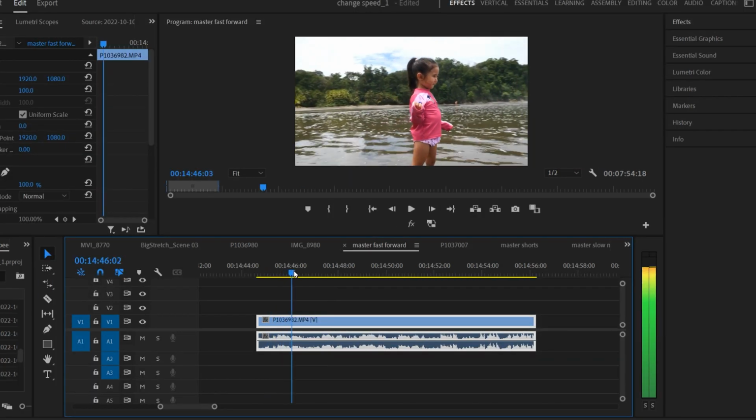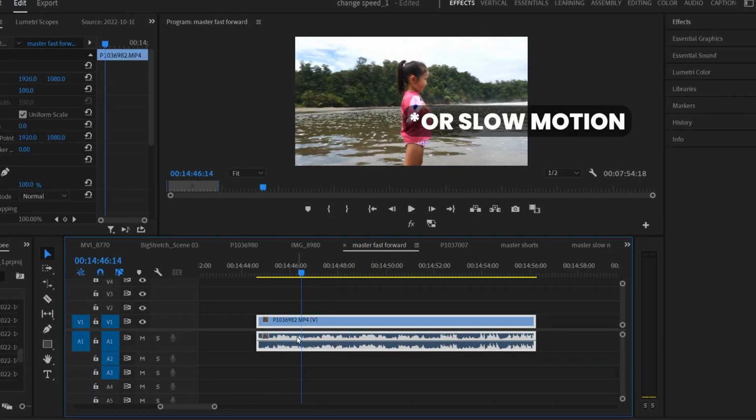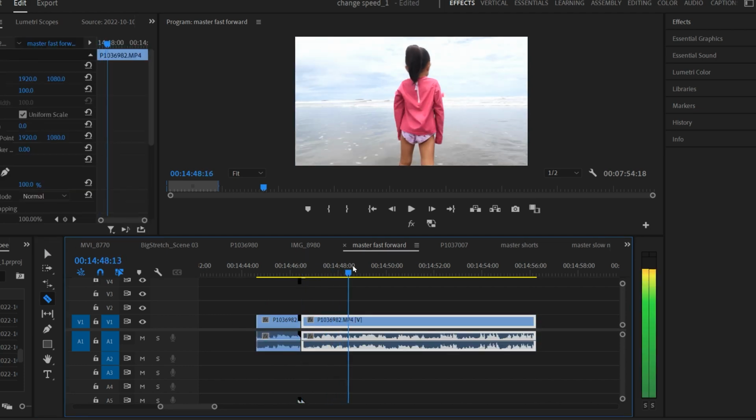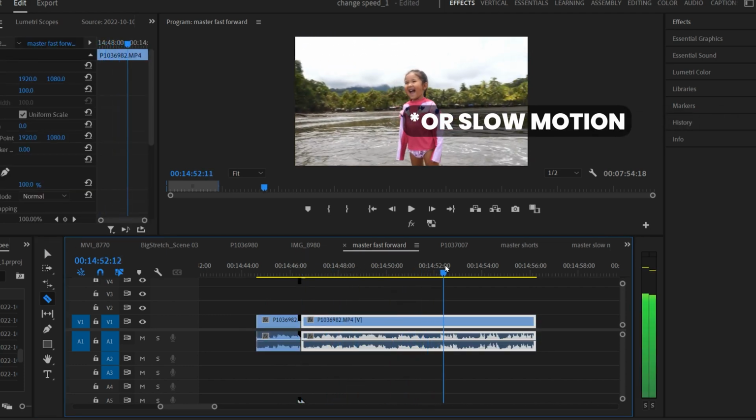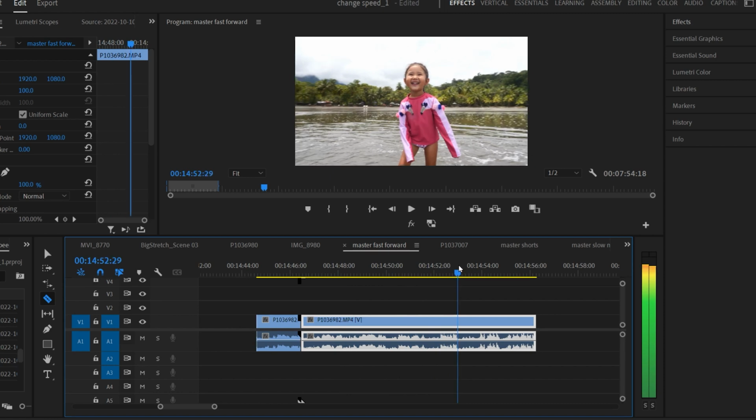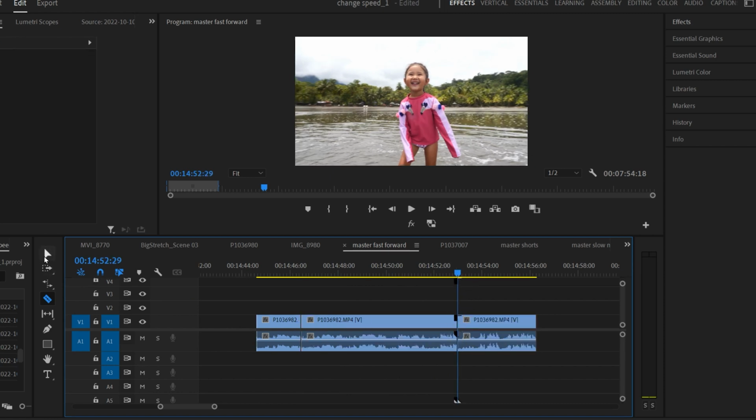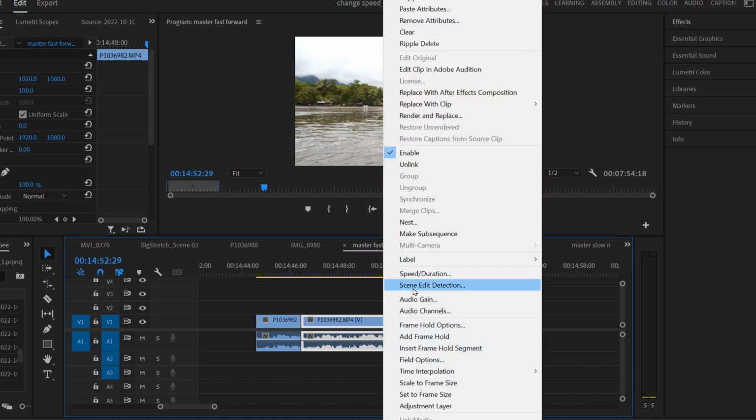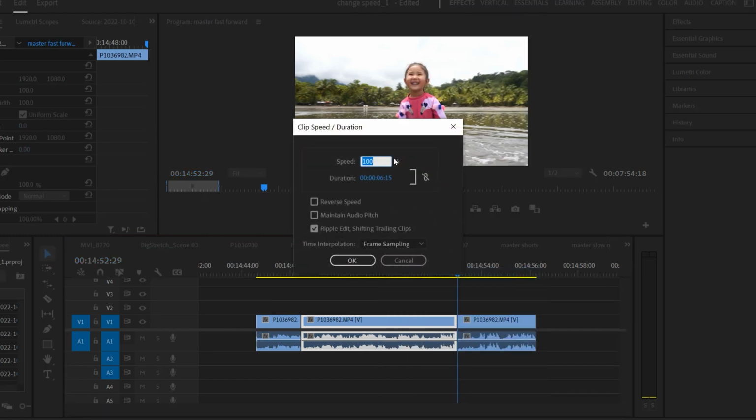To do that, just move your playhead to where you want it to start being fast-forward, use your razor tool to slice, find the spot where you want it to end being in fast-forward and go back to normal speed, so let's say there, slice again, go back to your selection tool, click on the middle section, right-click, go to Speed/Duration, change it to whatever speed you want.